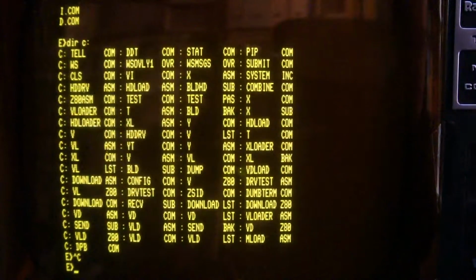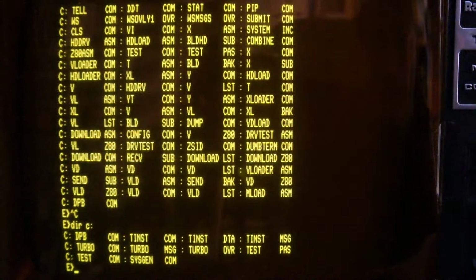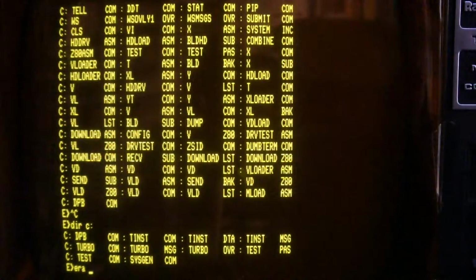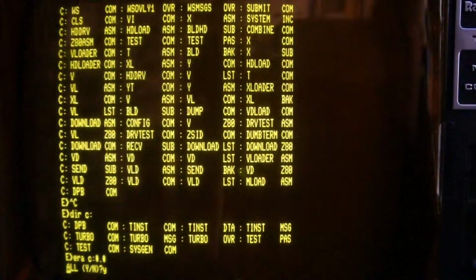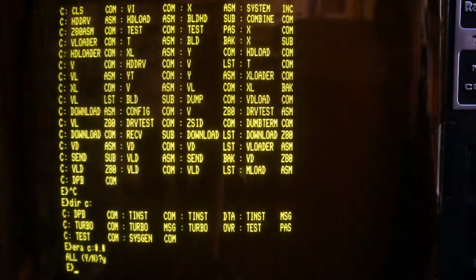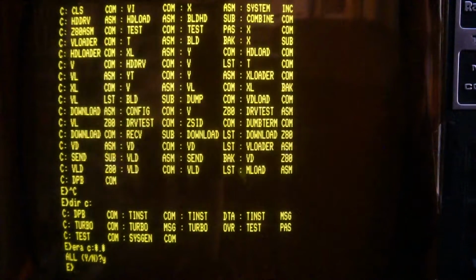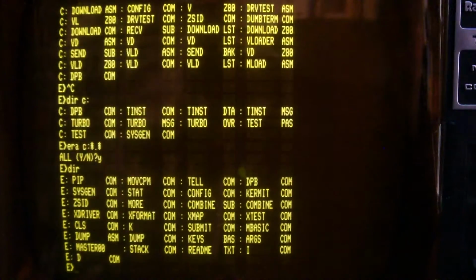Right. Okay, this has just got a few bits and bobs which I don't really need, so I'm going to erase them all. Well, that took a while. Okay, let's drop back, and I've got E. Alright, so compare and contrast. I'm going to copy all of these files onto the floppy disk.